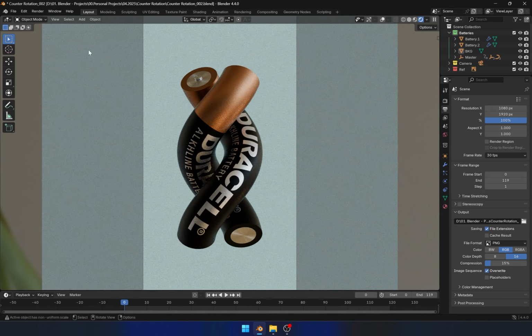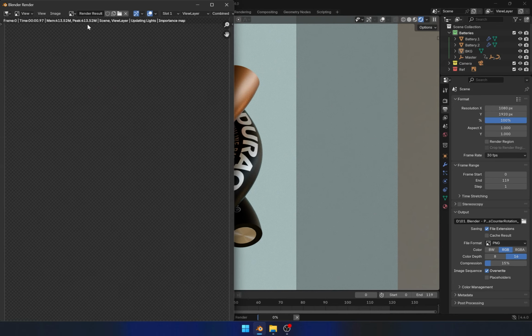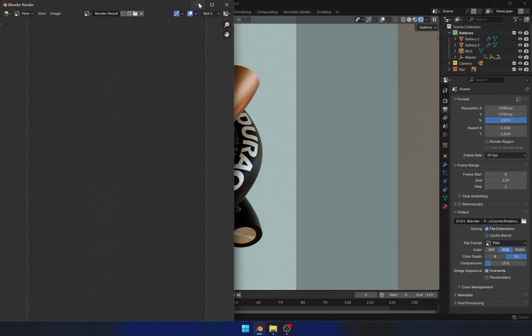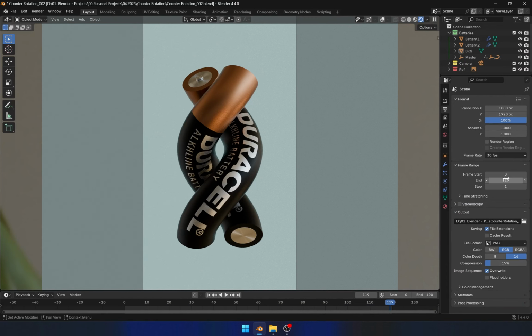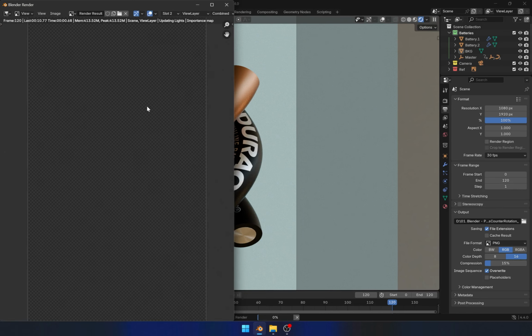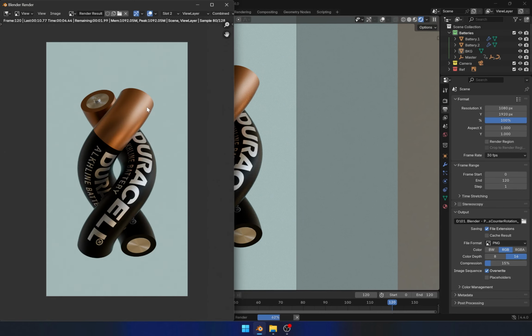Now I'll make sure I'm on the first frame, render the image, and check the result. Then I'll switch to the second slot, temporarily go to frame 120, and render the image for that frame as well. This is the result. Now I'll ensure that the first and last frames are identical in terms of lighting, shadows, and everything. I'll press J to switch between the two images. The result is great and matches perfectly.